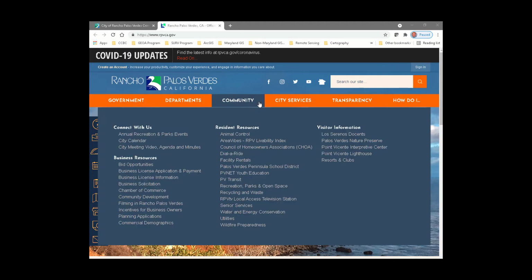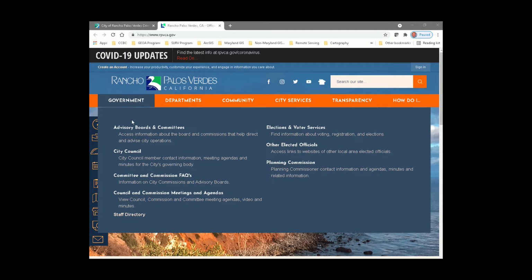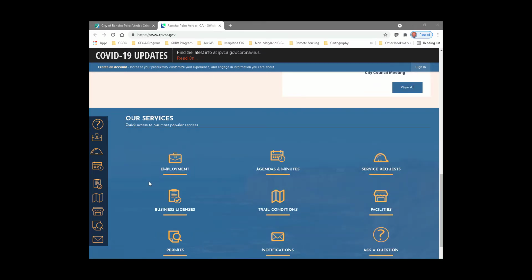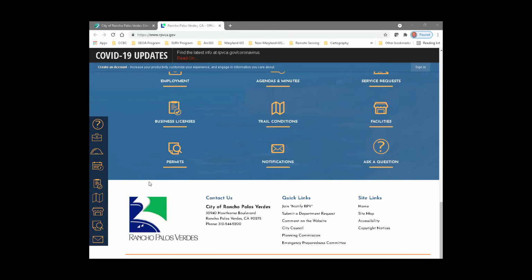Many websites will have menus or internal links to navigate their web page that provide detailed information. Look for menus titled About, Who We Are, or What We Do, or something similar that will provide information about the organization's mission so that you can answer the question on your answer sheet.